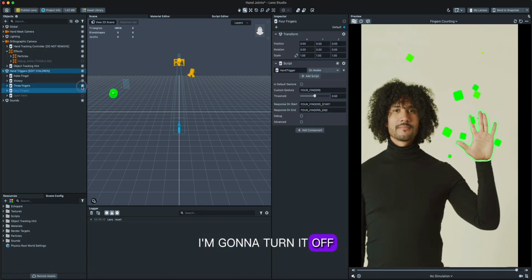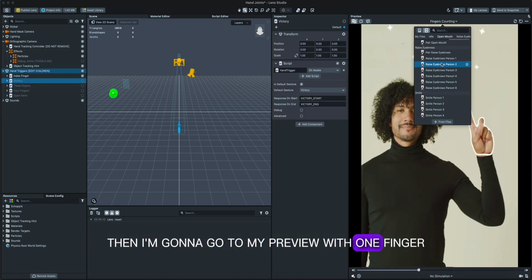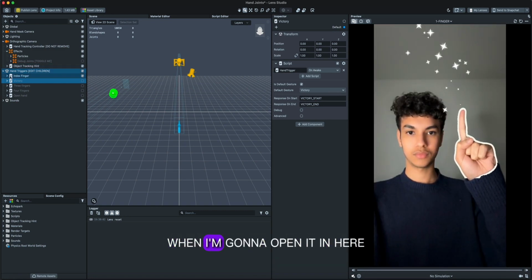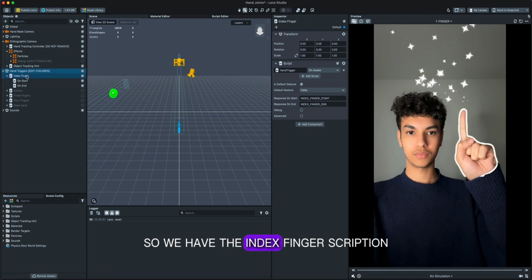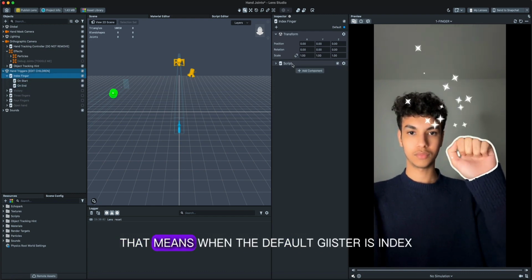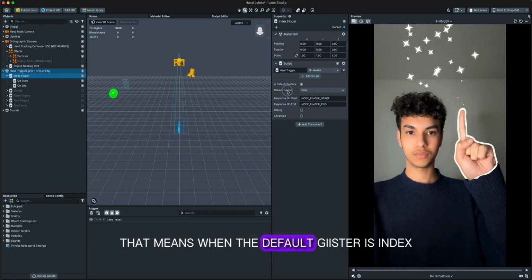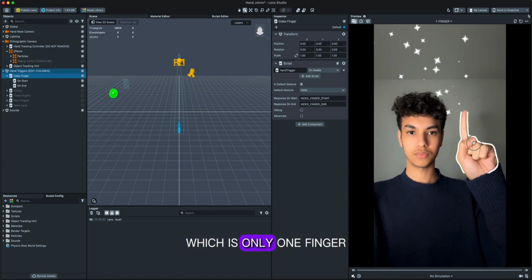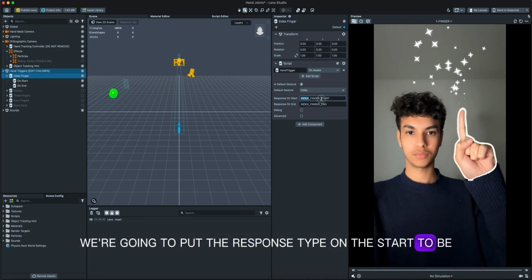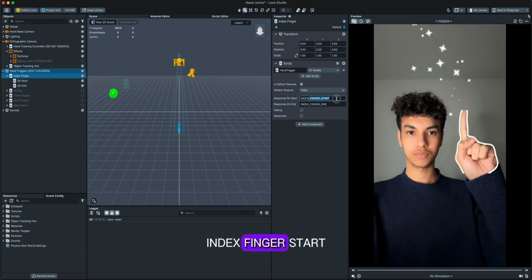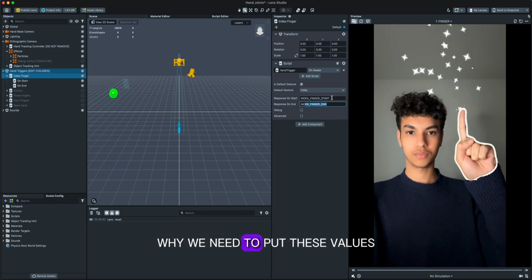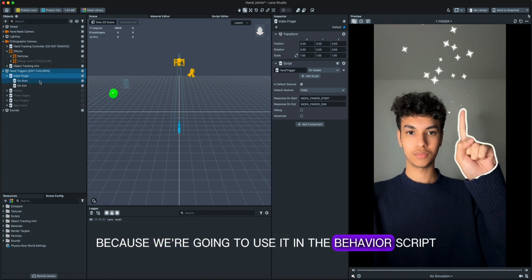I'm gonna turn it off, then I'm gonna go to my preview with 1 finger. As you can see here, when I open it, we have the index finger script applied to hand trigger. That means when the default gesture is index, which is only 1 finger, we're gonna put the response type on the start to be index finger start, and when it ends, it's gonna be ends. Why do we need to put these values? Because we're gonna use it in the behavior script.